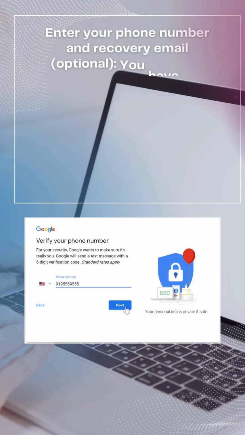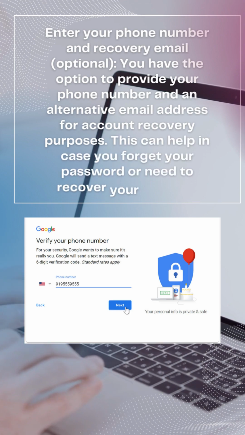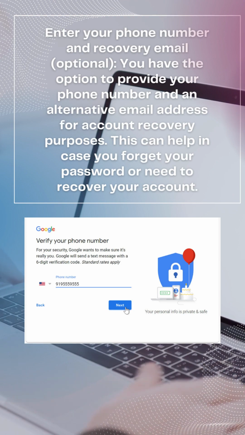Enter your phone number and recovery email. You have the option to provide your phone number and an alternative email address for account recovery purposes. This can help in case you forget your password or need to recover your account.